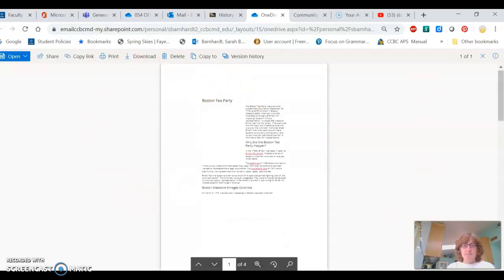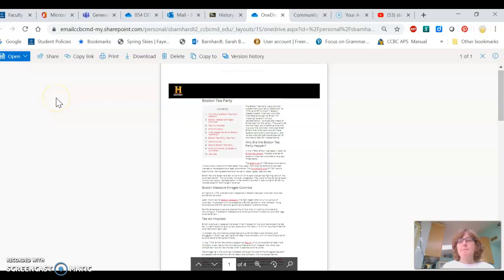And this is the Boston Tea Party. Now, notice how in this version, I cannot edit it. Two reasons why. One is because this is a PDF, as you can see over here. The other is that this is a link that cannot be edited.